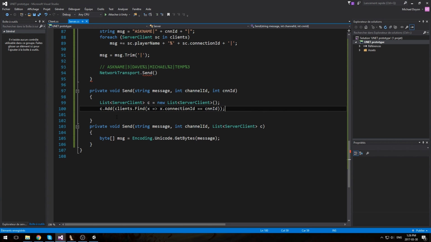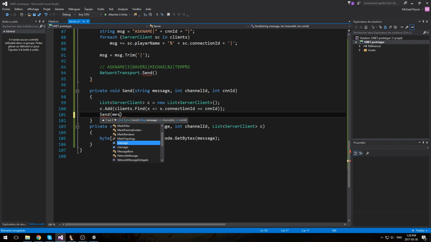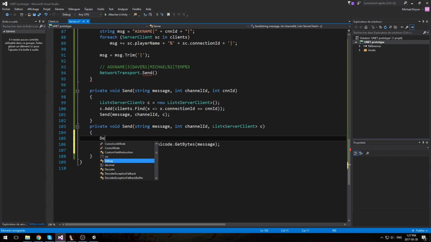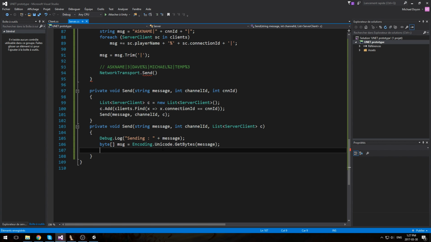So I'm creating a list that only contains this one specific user I'm targeting, and then I'll use my overload down there to do the send message. So if we're calling this function, it's going to create a list and then call this one instead. Since we like to have some debug information, we can also do debug.log and sending, and then put our message in here before it becomes a byte array, else we're not going to be able to read it instead of a simple string like that.